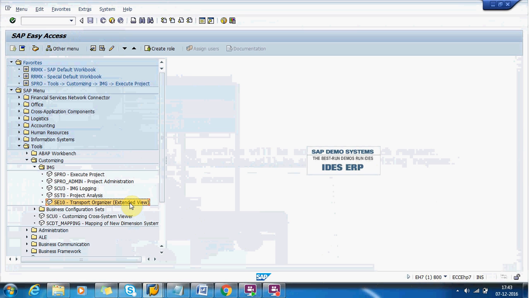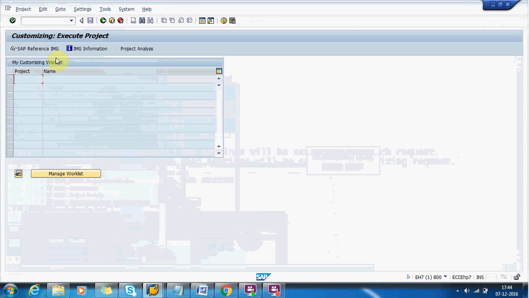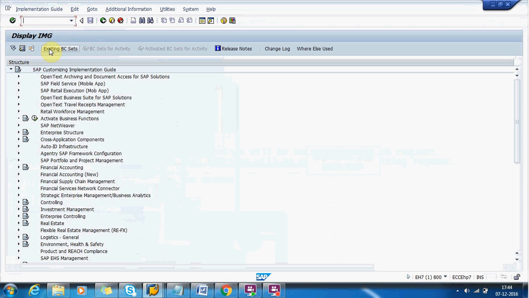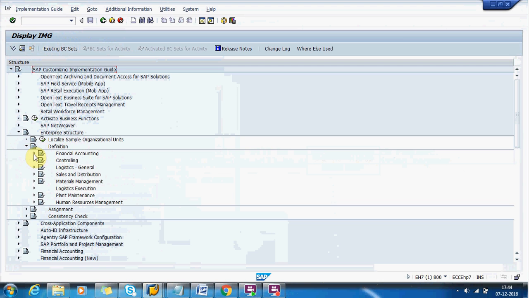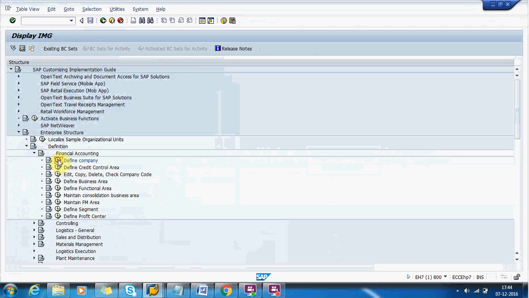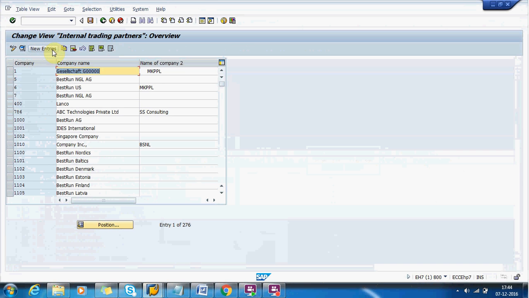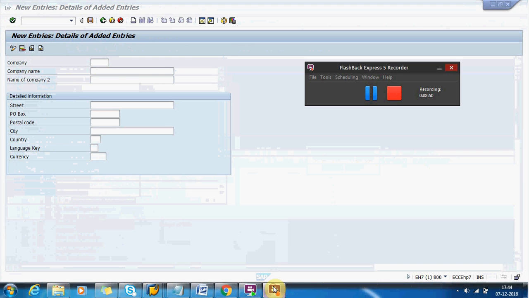Okay, so this is one way to create the transport request. Now I'll tell you another way to create the transport request. Just go to the IMG screen. Go to SAP Reference IMG, Enterprise Structure, Definition, Financial Accounting, Define Company. Now click on New Entries.